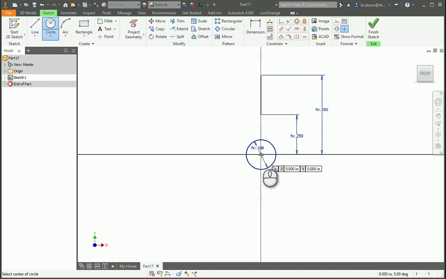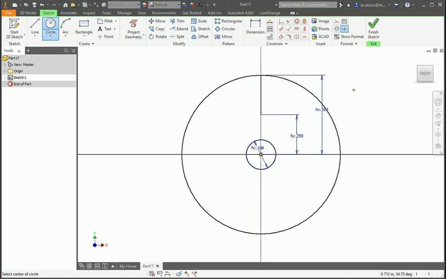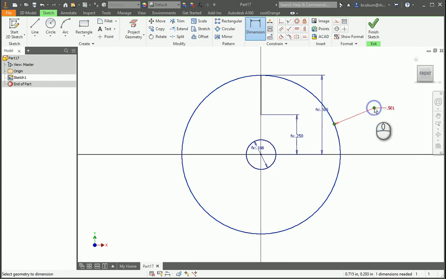Next thing I'm going to do is make a half circle. And how I do it, I start off with a whole circle. I'm going to dimension it. And in this case, I want to dimension it with radius, because with the radius it's supposed to be D divided by 2, or half of D. So that gets me started.